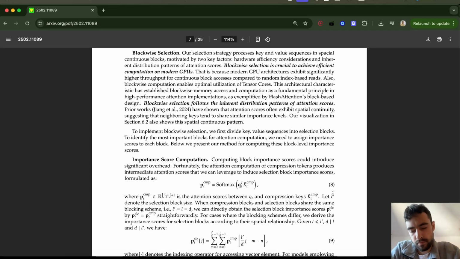Modern GPUs are designed for parallel processing, so accessing data in contiguous blocks allows them to load and process information more efficiently. Random access patterns, on the other hand, can lead to frequent memory access and stalls, reducing the overall throughput. Would you like more information? Yeah.